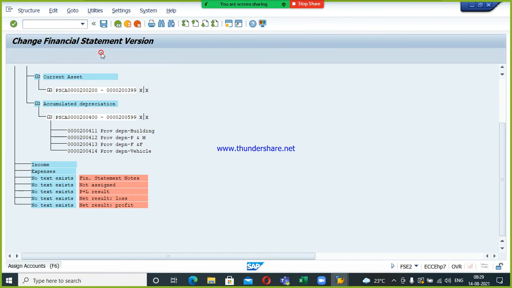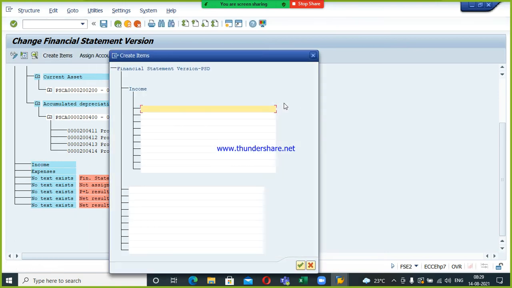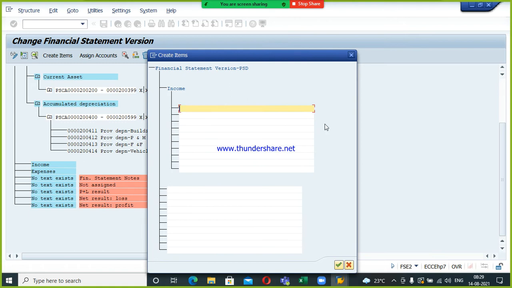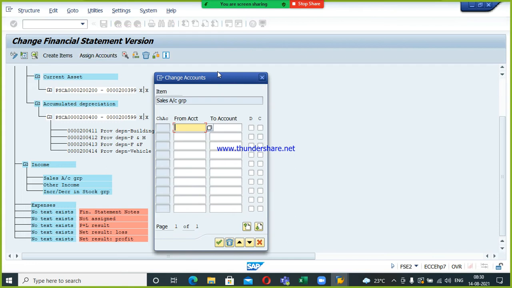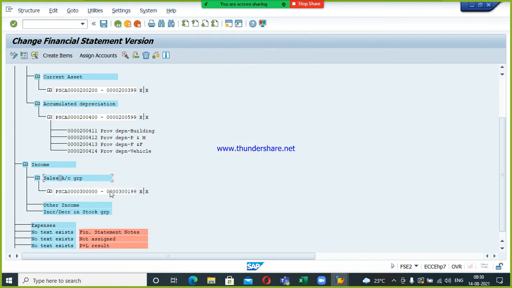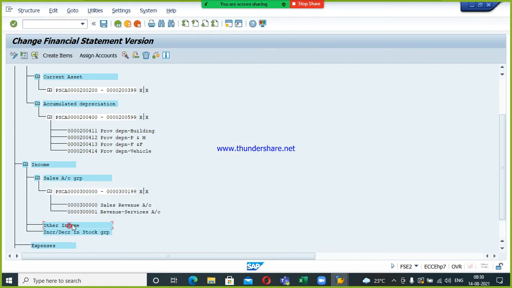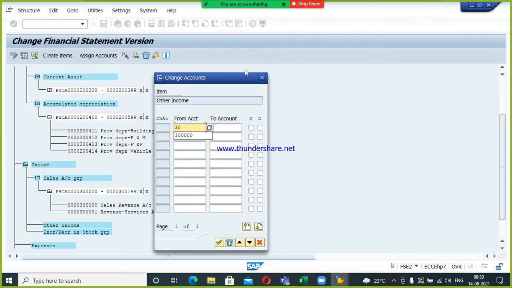Next, go to income, assign account. So first create item, select income and create item, and here sales account group, other income, and increase or decrease in stock group. Enter. Select sales account group, click on assign account, 3 lakh to 3 lakh 199. Select debit, select credit. Enter. Other income, assign account, 3 lakh 200 to 3 lakh 399. Select debit, select credit. Enter.